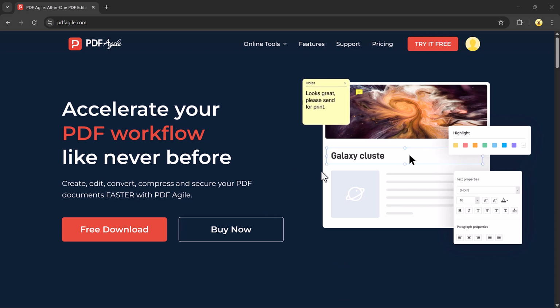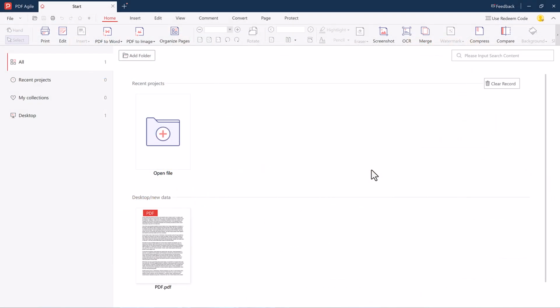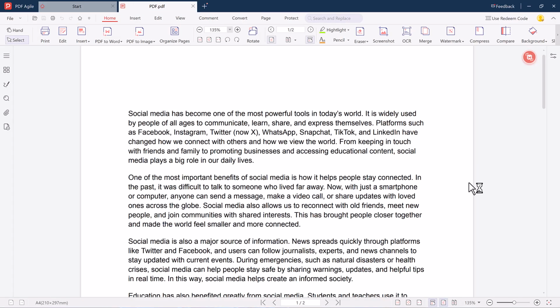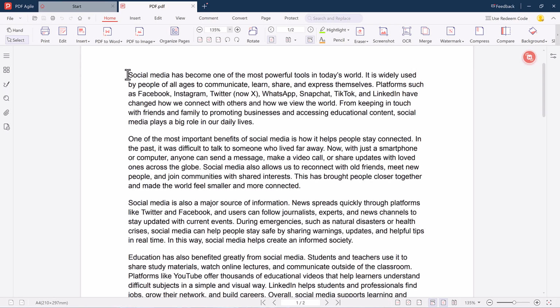Now, if you prefer using the desktop version, that's available too. From the website, click the free download button to get the software. Once it's installed, launch the app, and you'll see a clean, user-friendly interface. To start editing, click the plus icon to upload your PDF file. Once uploaded, you'll have access to a full dashboard of powerful features.